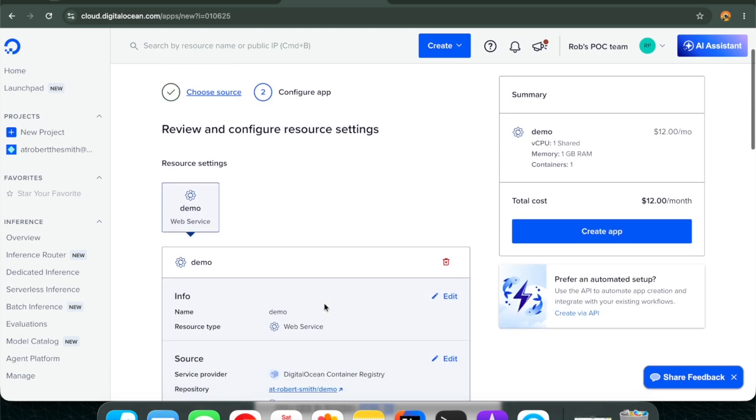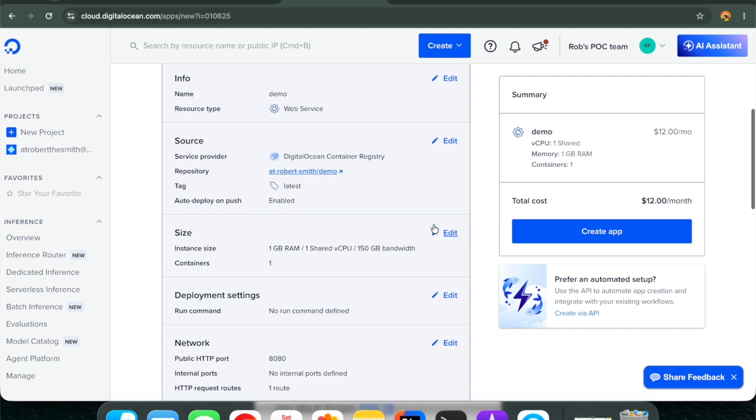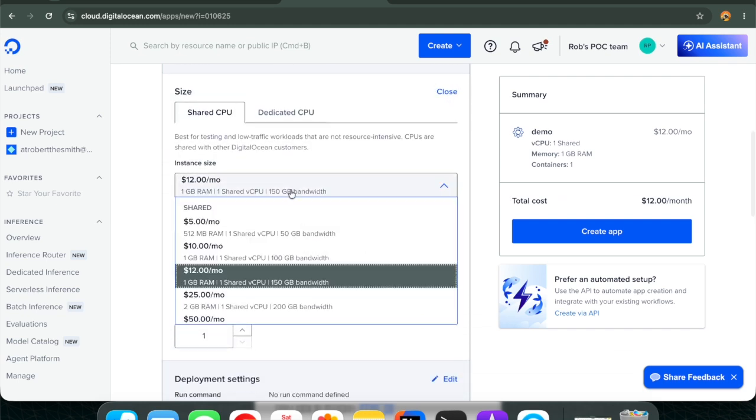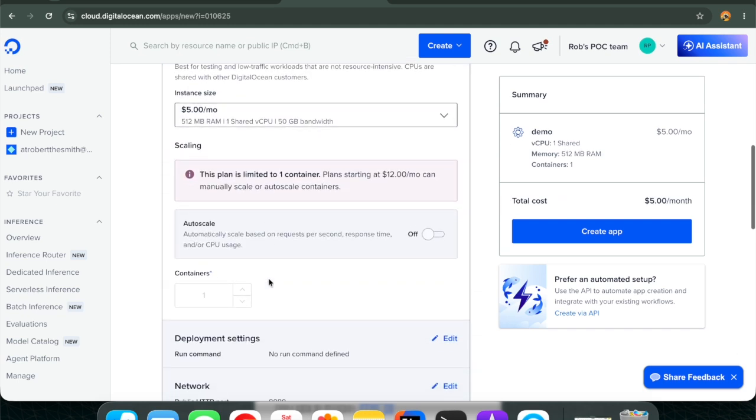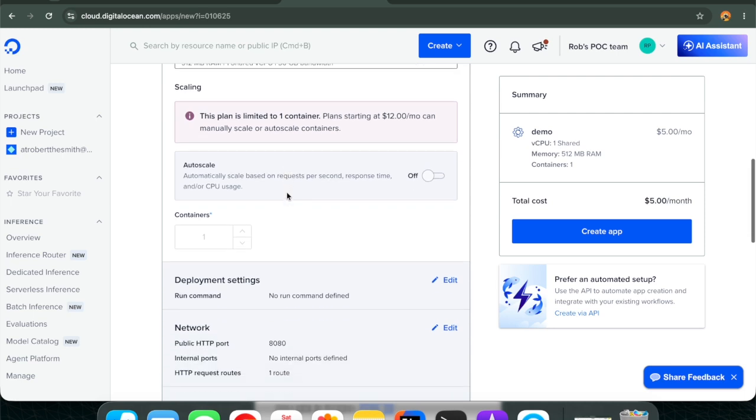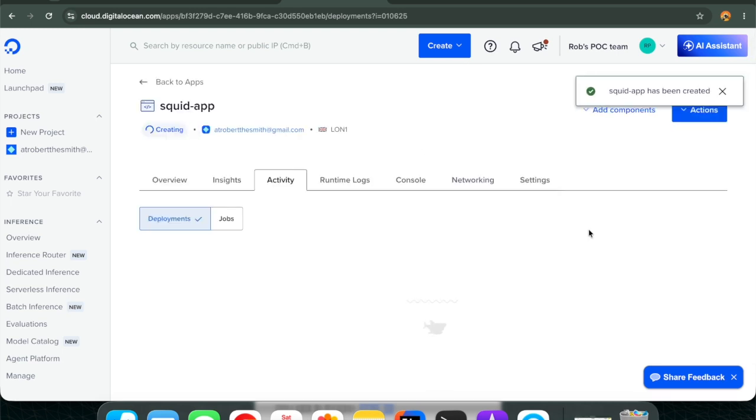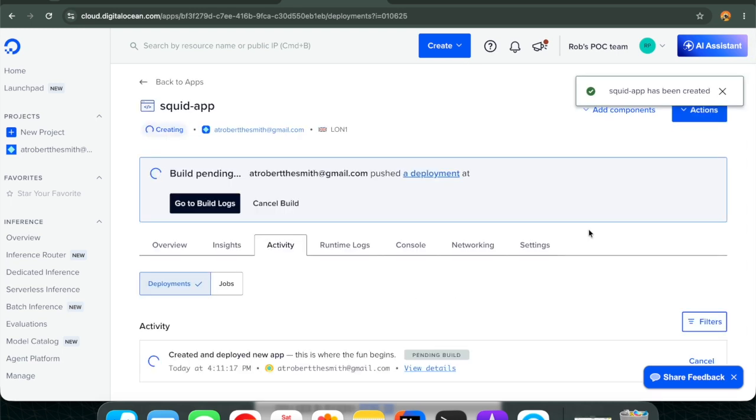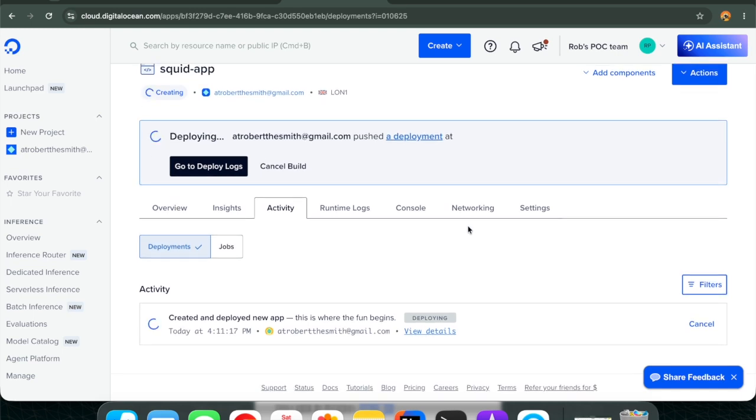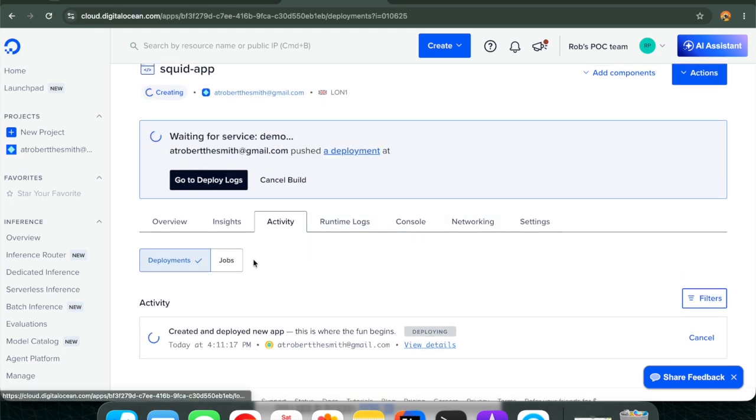So it's going to default us to this $12 a month container, but I'm actually going to go for the absolute cheapest one, because we certainly don't need that, and I think generally, depending on what you're doing, you probably are going to want to go for the absolute cheapest example, unless you're doing something for production where you actually expect to have a lot of users.